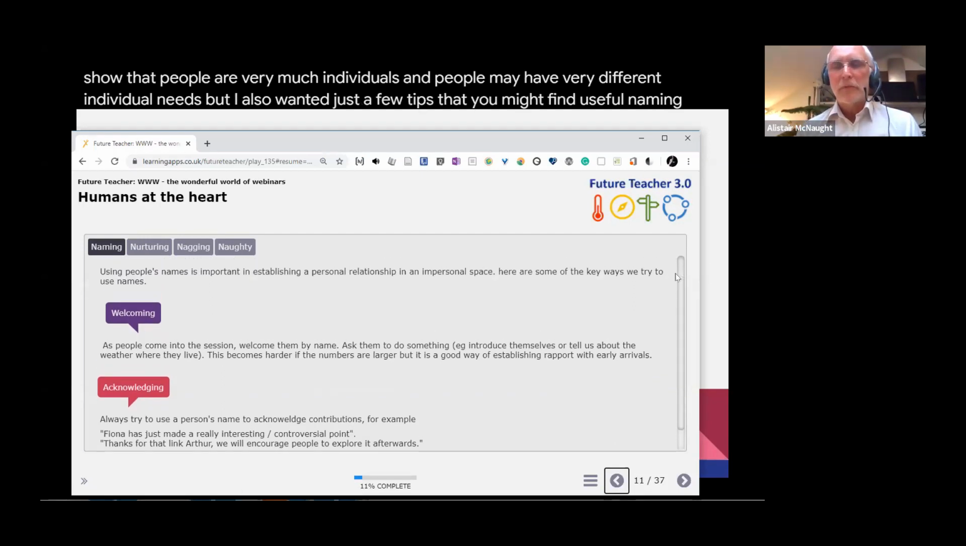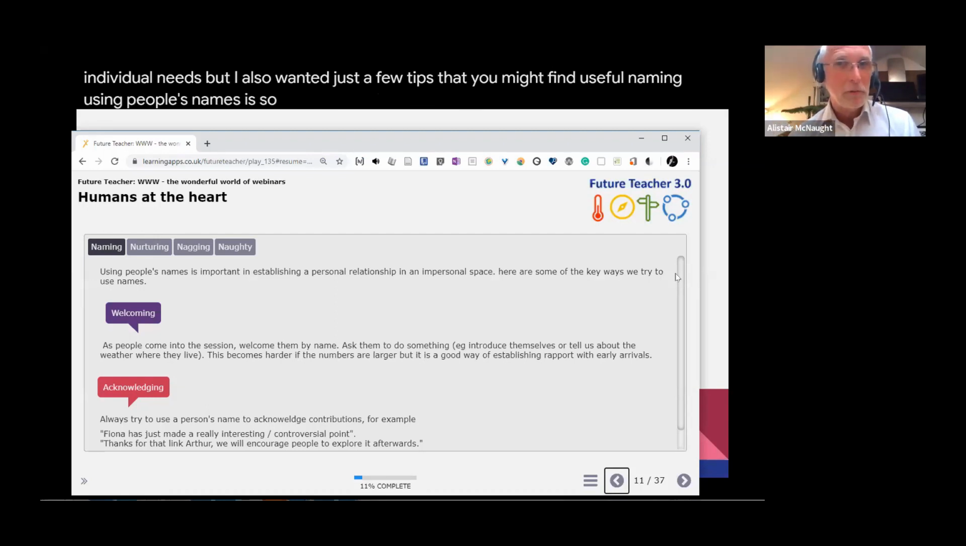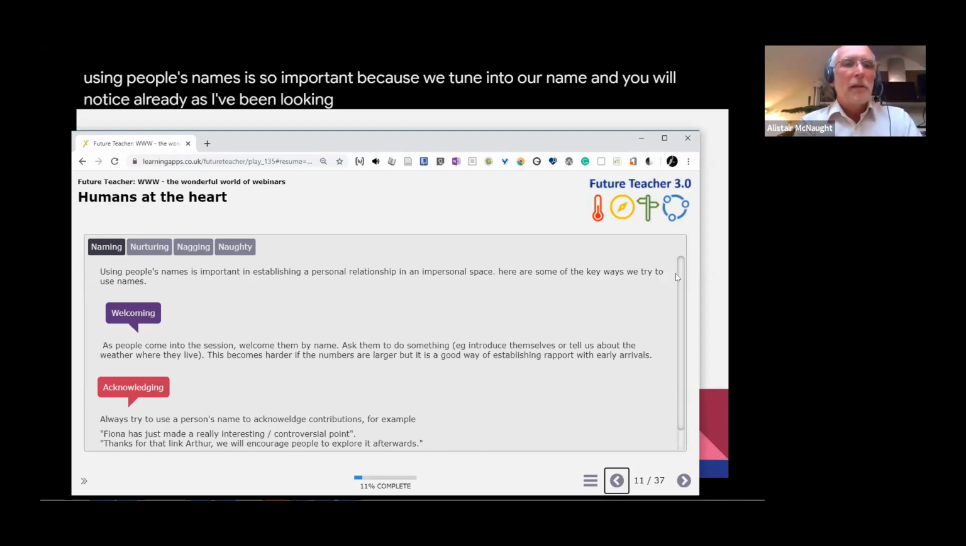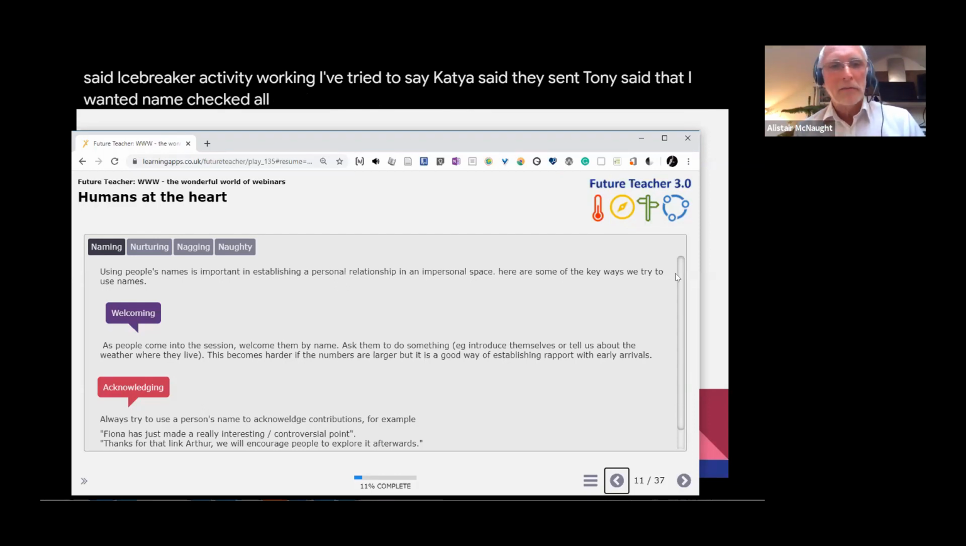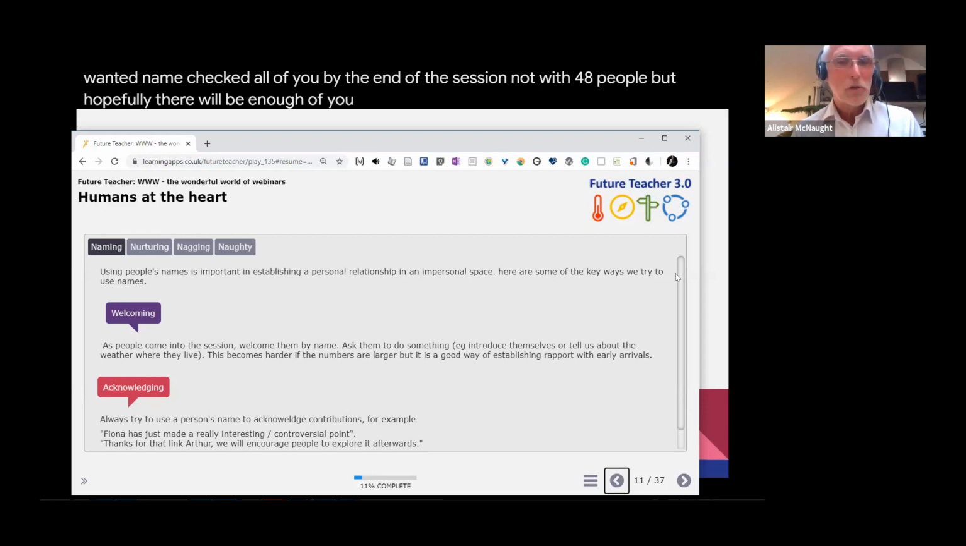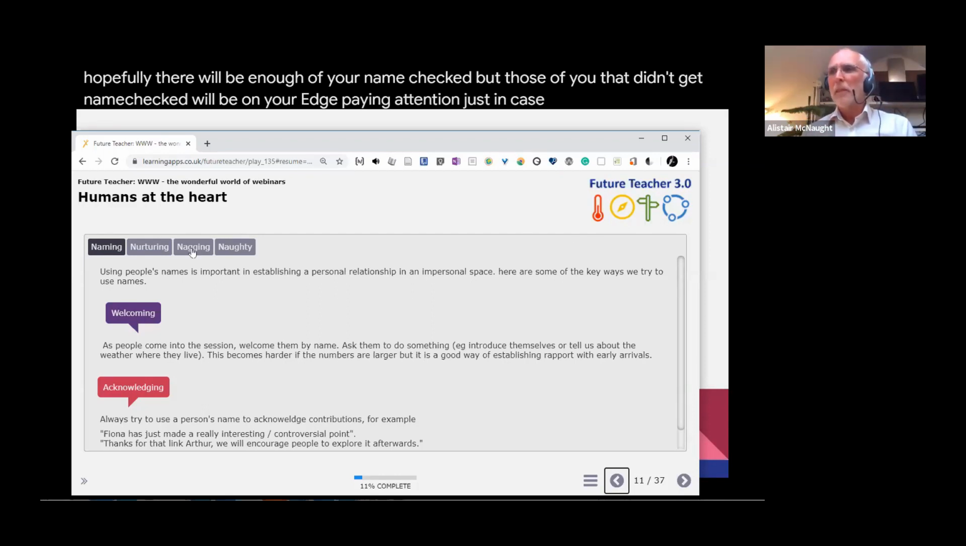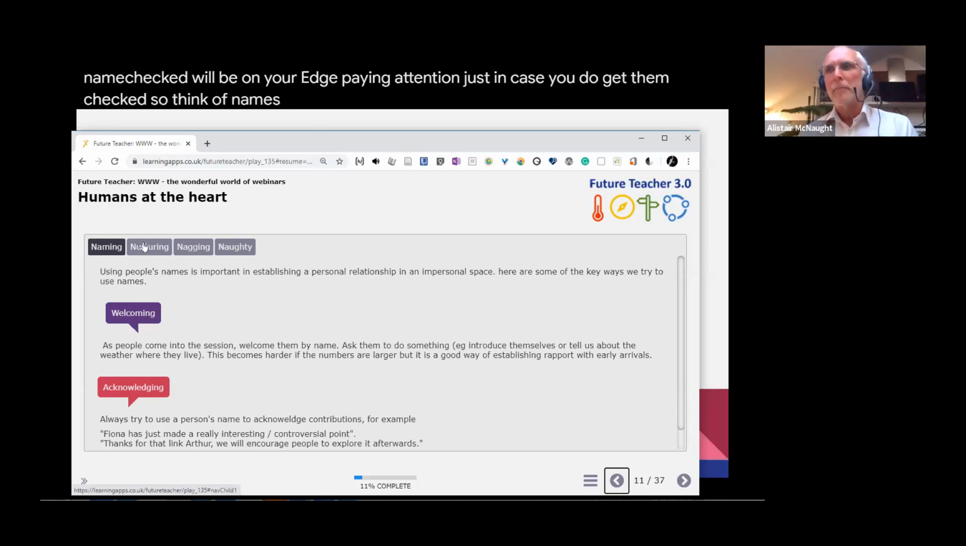Naming. Using people's names is so important because we tune in to our name. And you'll notice already as I've been looking at the text chat, I haven't just been saying, oh, somebody said icebreaker activity word game. I've tried to say, Katia said this and Tony said that. I won't have name checked all of you by the end of the session, not with 48 people, but hopefully there will be enough of you name checked that those of you that didn't will be on your edge paying attention just in case you do get name checked. So think of names. This is just keeping it human.